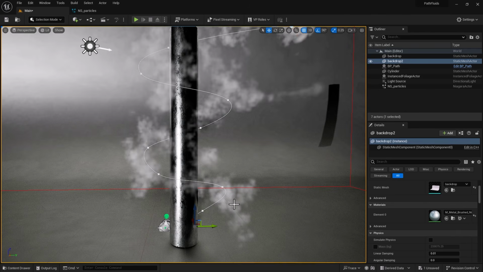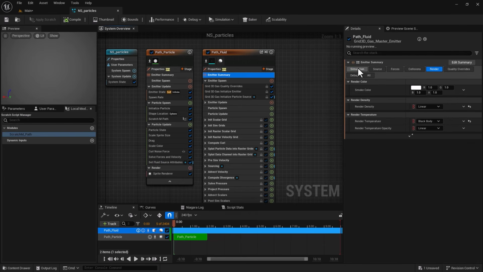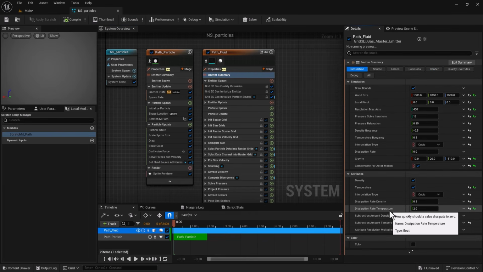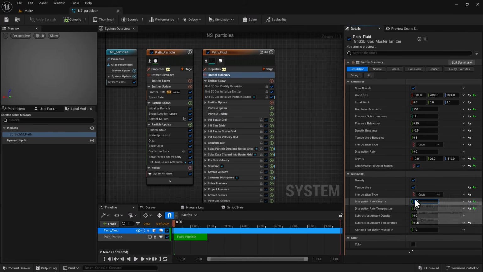Now I noticed that the smoke lingers a lot, and we all know that if that is the case, it's because of the dissipation for density. So I am going to increase dissipation for density, which was set to 0.3. It's a very small value, while we have temperature dissipation set to 2. So that can have a slightly better balance.